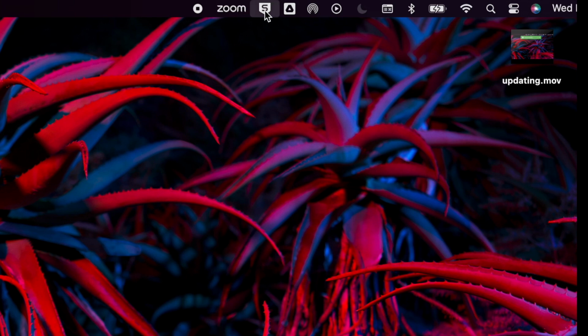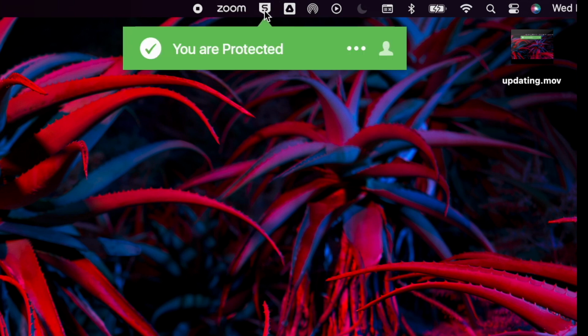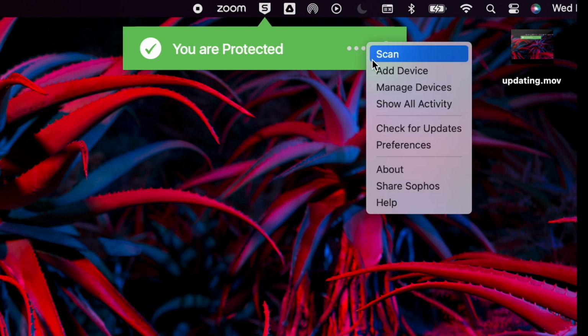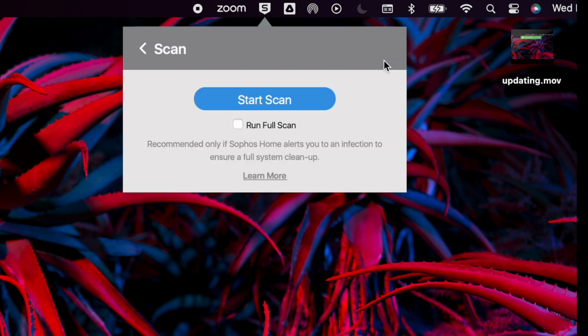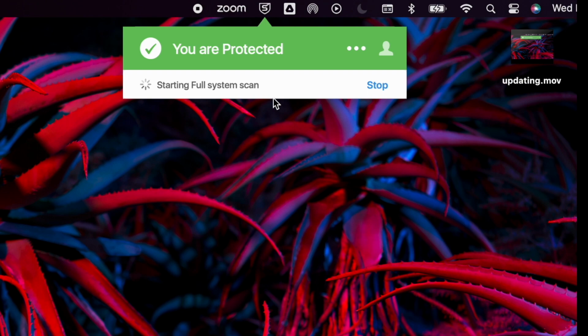Once you are up to date, you will want to run a scan. Again, access the menu in your Sophos by clicking on the shield icon, and then on the three dots, and select Scan, and the computer will start to scan in the background as you work. You will notice that the icon moves while it's actively scanning.